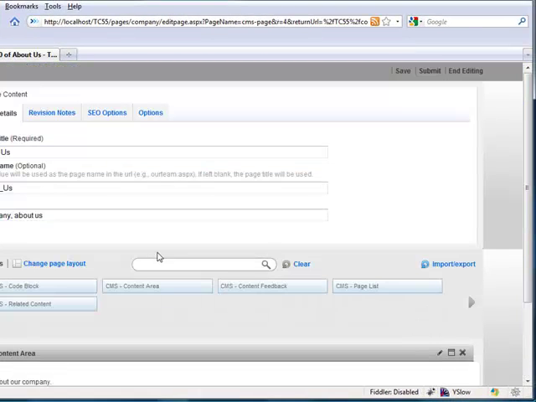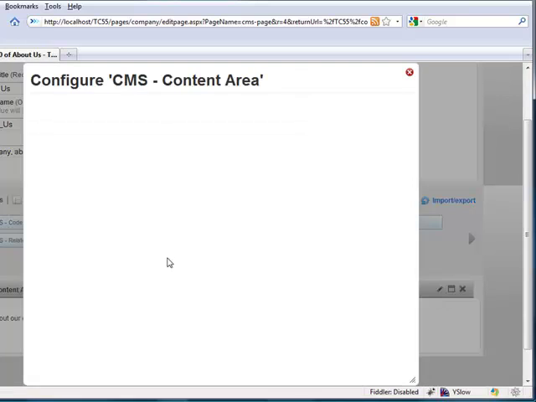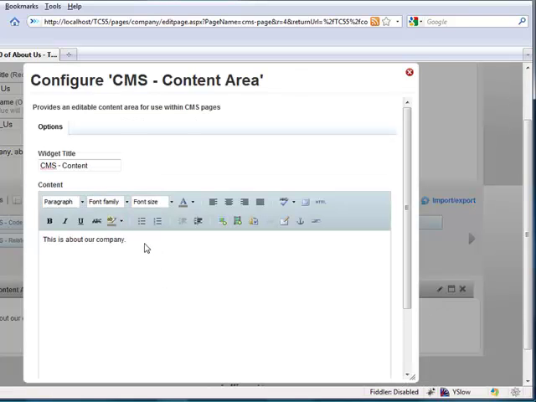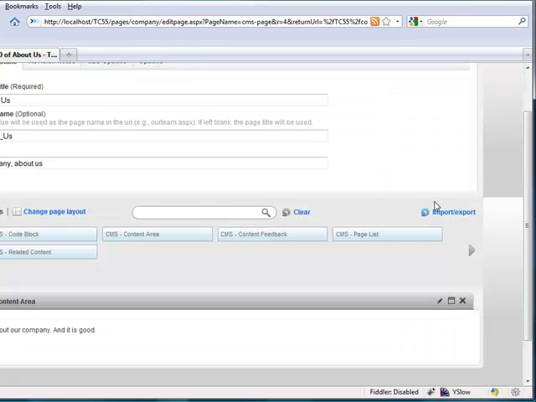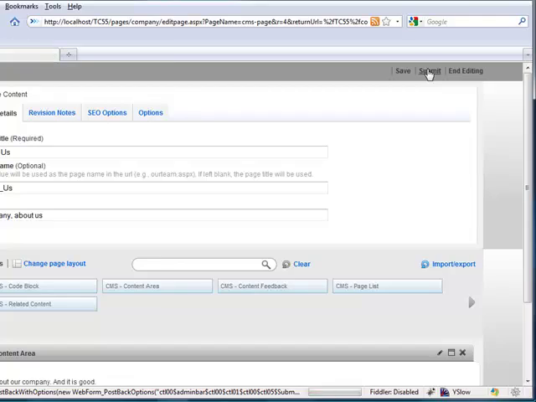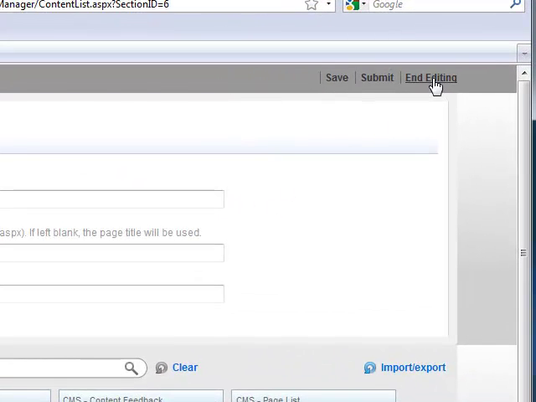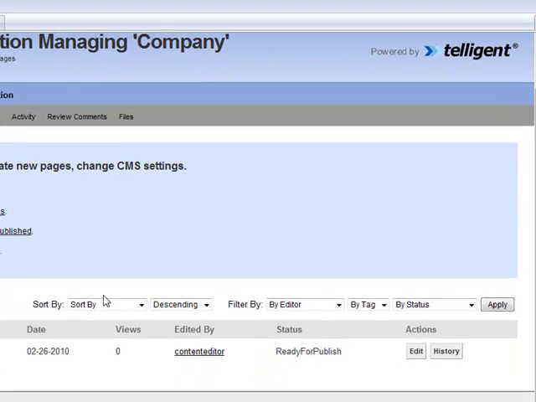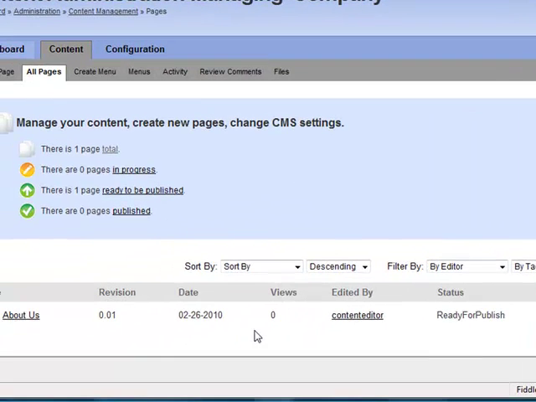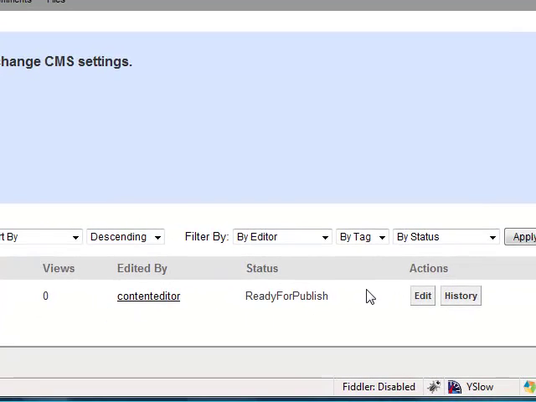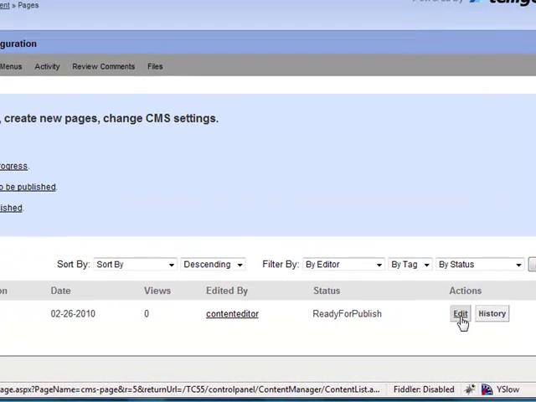I'm going to go ahead and edit this and just do something else. This is about our company, and it is good. Let's go ahead and save it, and now we're going to submit it for review. Let's go back to our page list. Alright, as a content editor, notice we've just incremented the version of the page. CMS pages are versioned. That applies not only to the widgets on the page and their content, but also the page layout. As an editor, I can edit the page, or I can look at the page history.